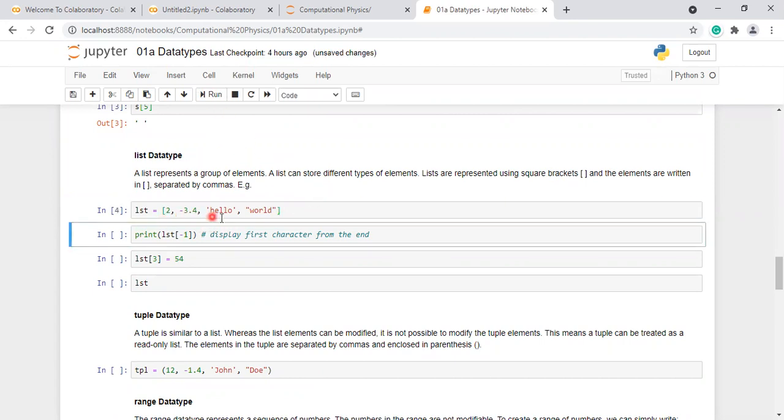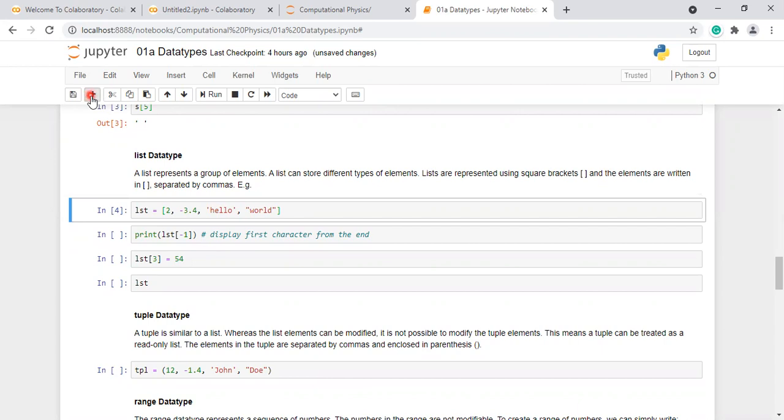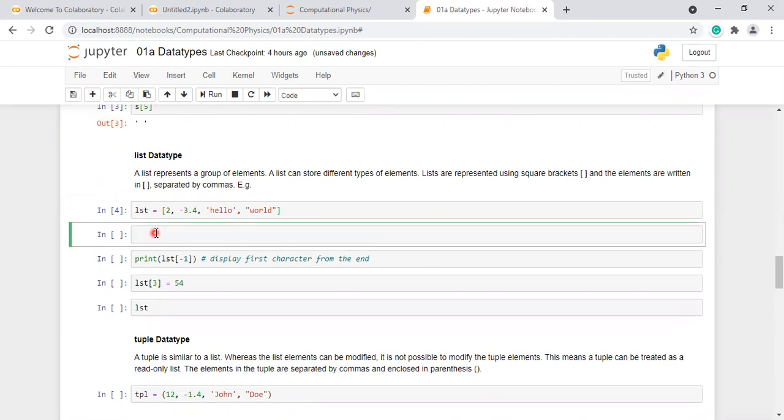The list on the right hand side is assigned to the variable lst. The list is assigned to the variable lst. So now lst is a list. Let us see the type. type of lst.